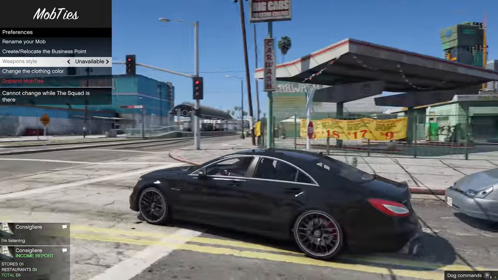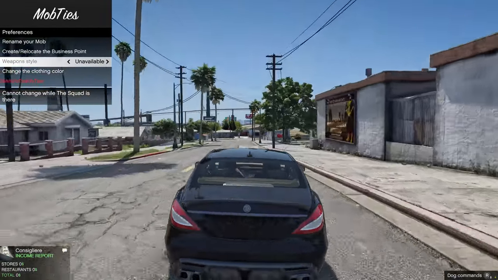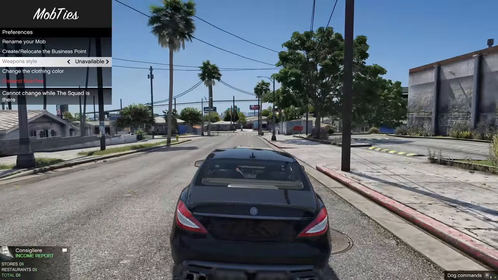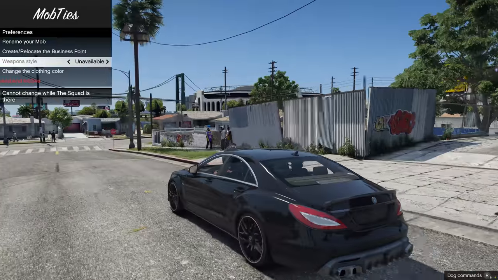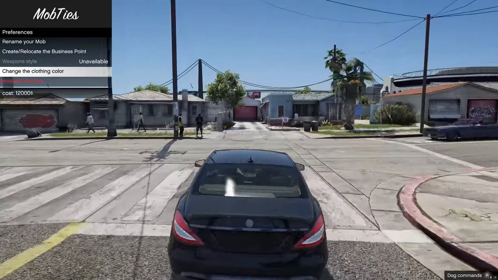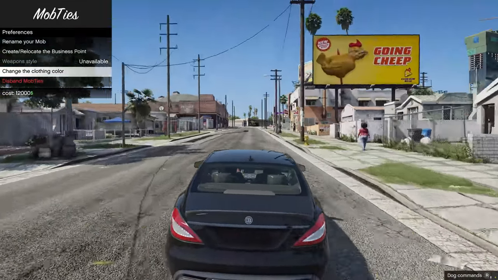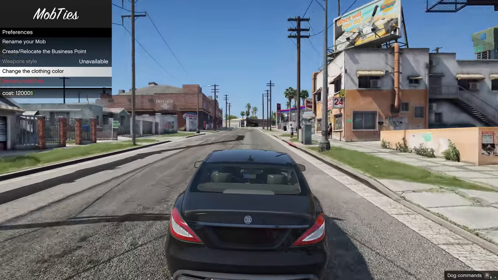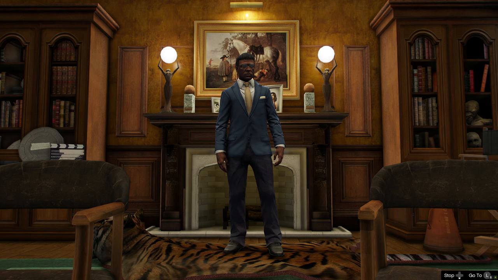Okay, so you could change the weapon style of your squad, but if your squad is out with you right now, you're not going to be able to do that. You can only do that while they are back at the mob house, wherever they're at. The next option down is change the clothing color. You can select that, and it'll bring you right back to the mob selection or character creation that we were at earlier to choose our concierge.